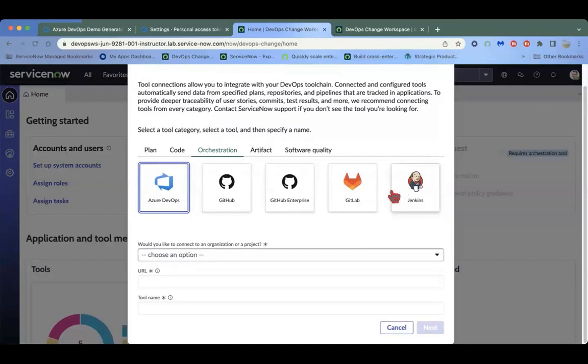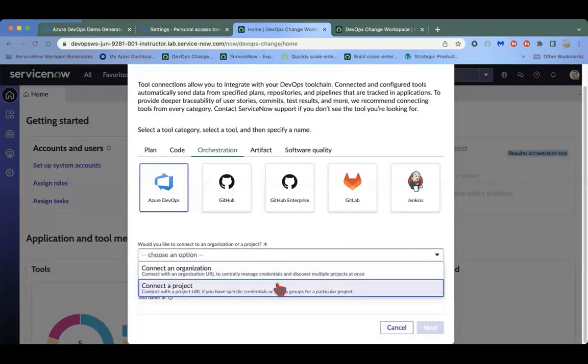What we're going to do is click on orchestration and then select Azure DevOps. That will open up the next part of what is required to be input in terms of the data. With ADO, you have an option of connecting either at the organization level or at the project level. So we will connect at project level.